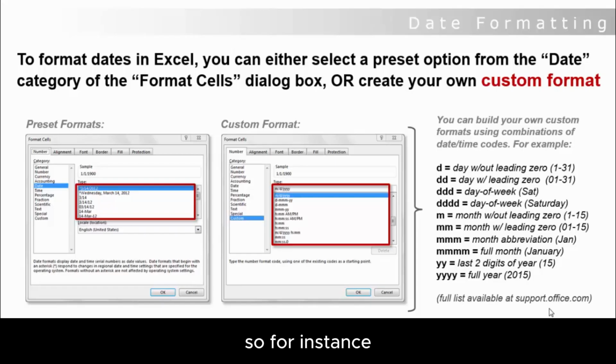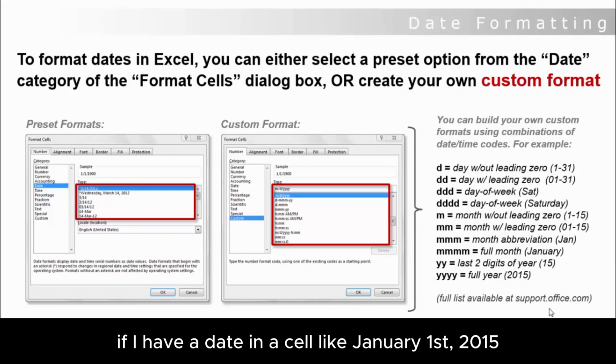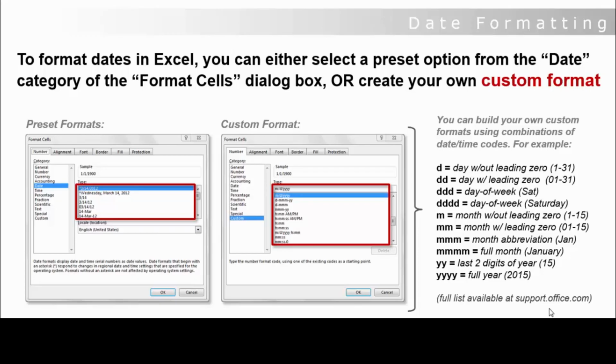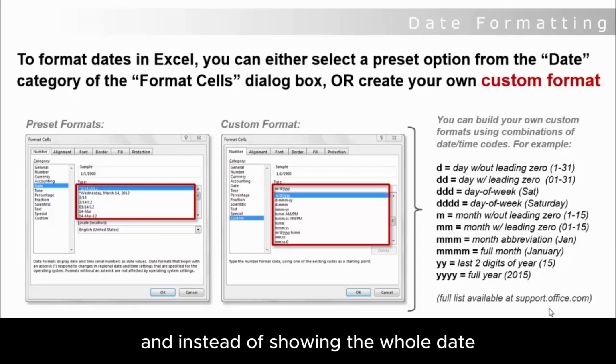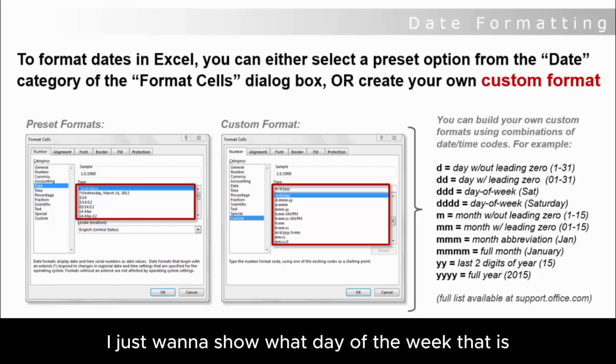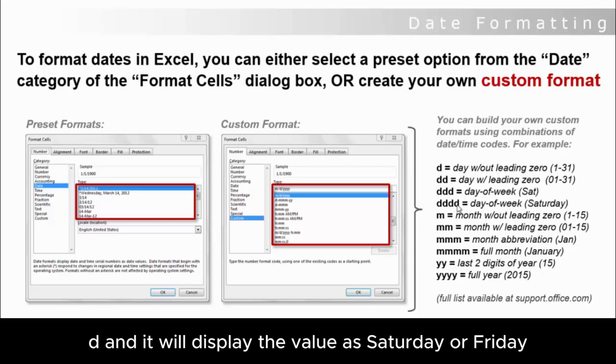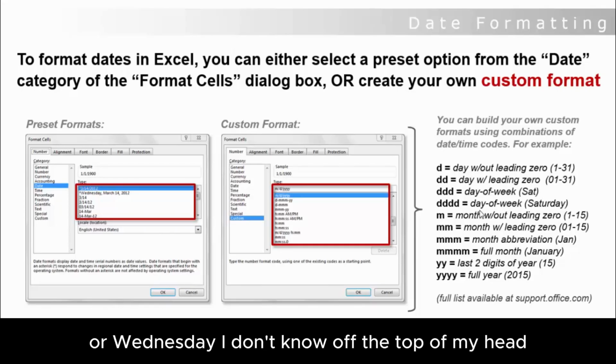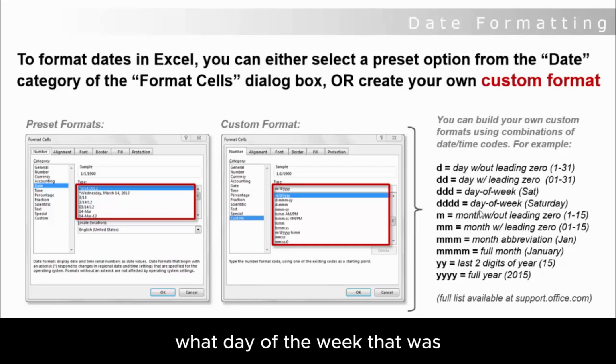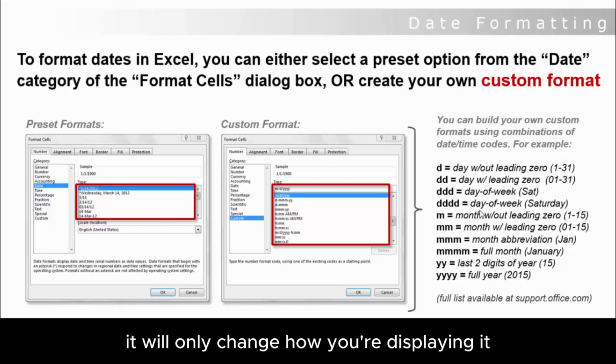So, for instance, if I have a date in a cell, like January 1st, 2015, and instead of showing the whole date, I just want to show what day of the week that is, I could format that cell with a custom format, DDDD, and it will display the value as Saturday or Friday or Wednesday. I don't know off the top of my head what day of the week that was, but it's important to note that it won't change the underlying value itself.